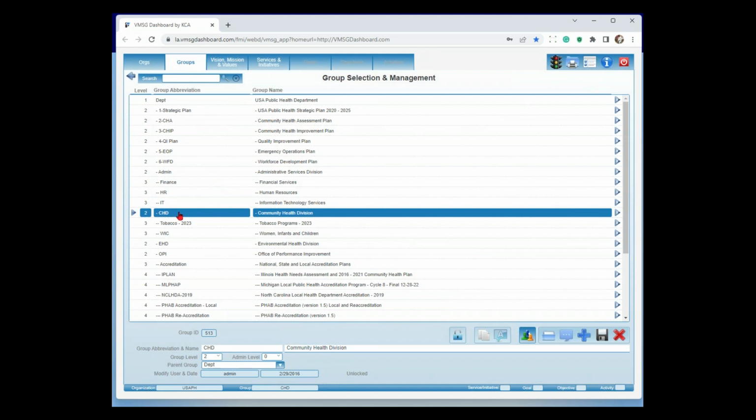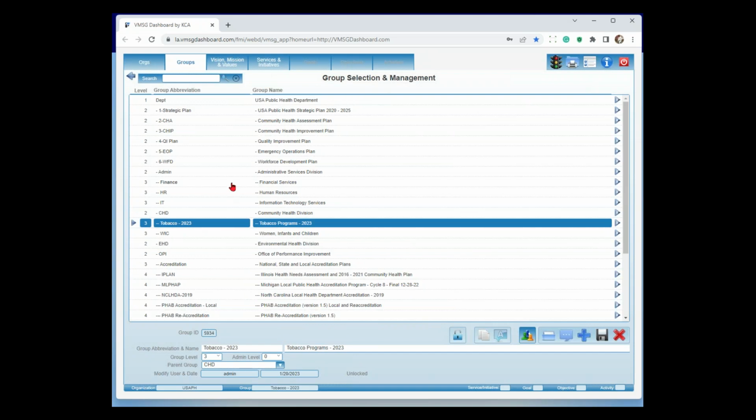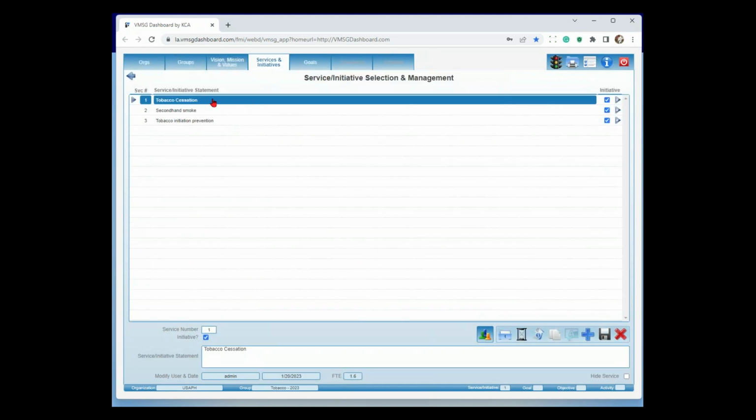Right now, we're sitting down at Community Health Division. I'm going to go down under Community Health and select the Tobacco group. Under Tobacco, we're going to have a set of specific services or initiatives related to tobacco. In this case, you'll see we have tobacco cessation, secondhand smoke, and tobacco initiation prevention. For today, we're going to develop this plan around tobacco cessation.